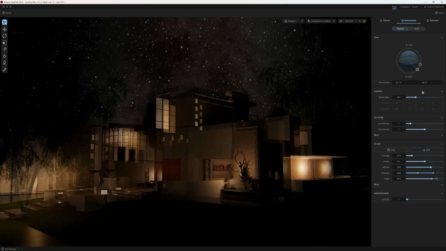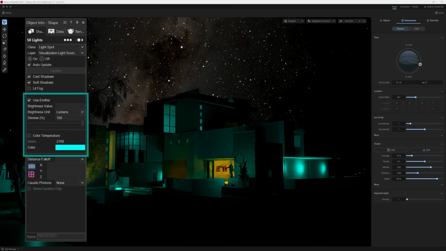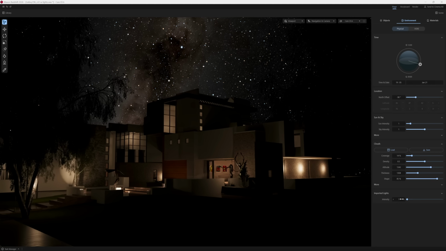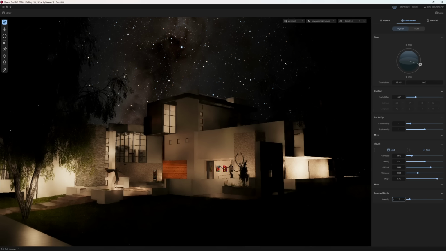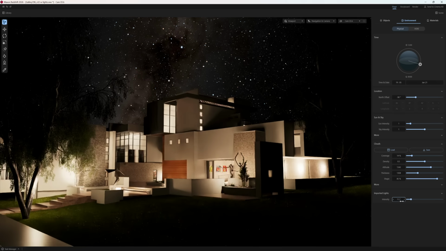Vectorworks light objects are carried across as well. So when you adjust color, brightness, or emitter settings in Vectorworks, those changes are reflected in Redshift, with an additional overall light intensity slider available in Redshift for fine-tuning.